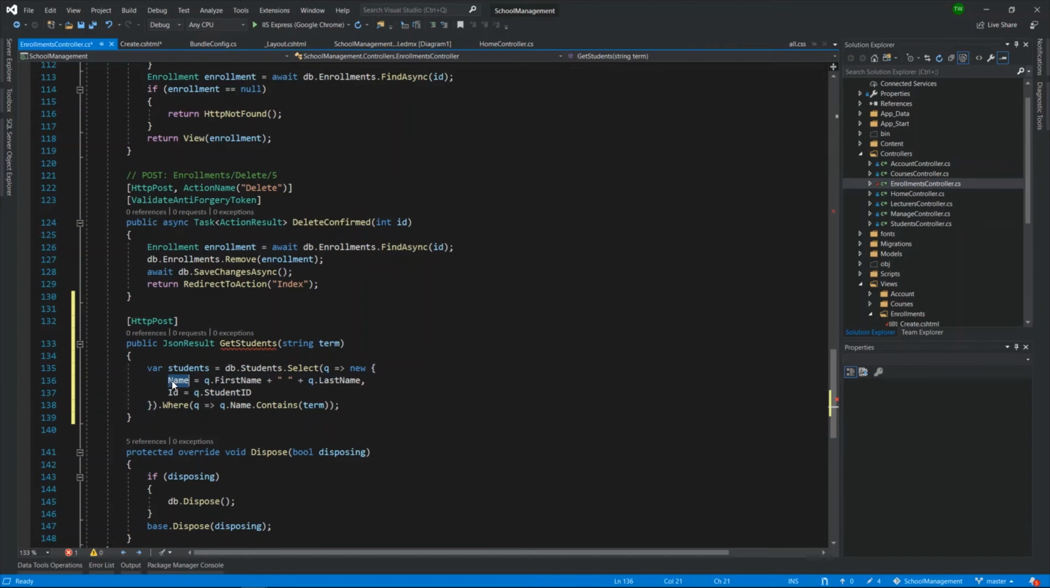And I'm saying I want the name, which will be q.firstname plus an empty space and last name, just so it looks user-friendly. That's a full name. So I could have called this full name if I wanted to. It's really up to you. I'll just leave mine as name. And then we select the ID, and we say the ID should have the student's ID. And then we're going to filter all of that. So all of this will be filtered where the name that is returned contains this term.